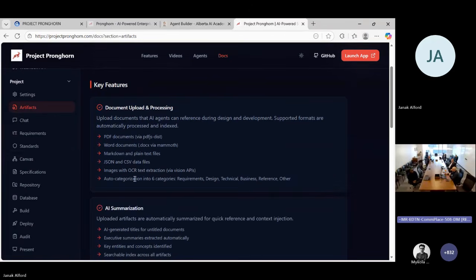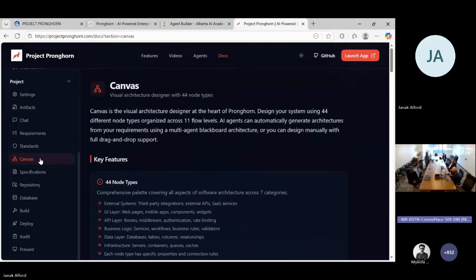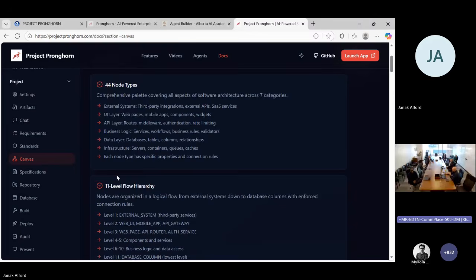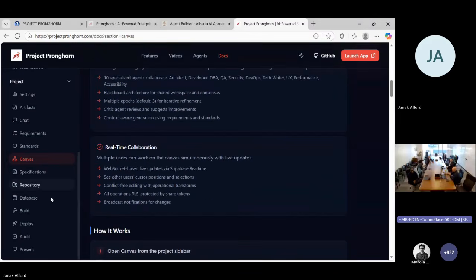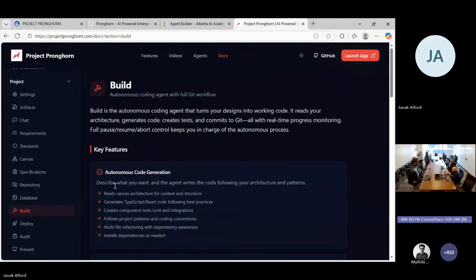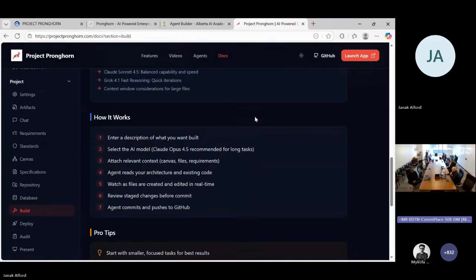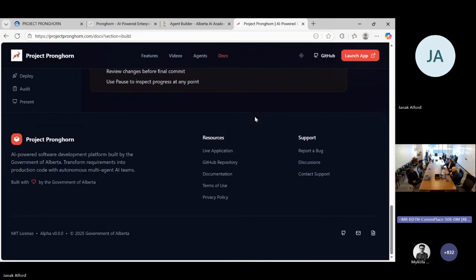So it's a great way to understand how the canvas works. What are the nodes? What are the hierarchies? How does the build agent work? It's all laid out in as plain language as possible, and this will stay somewhat active. So that's probably your best way to explore through it at this point.